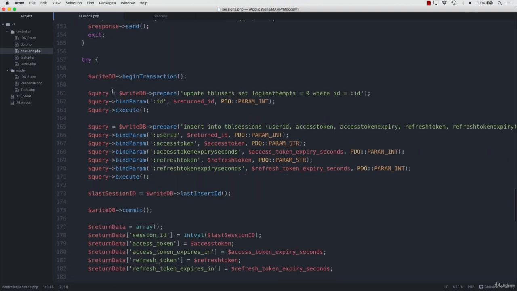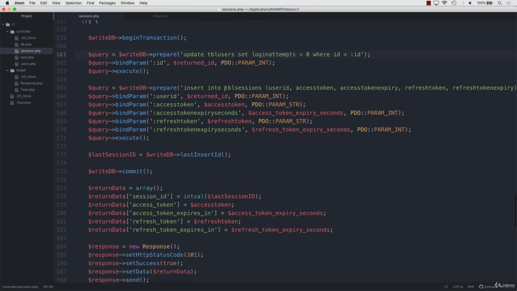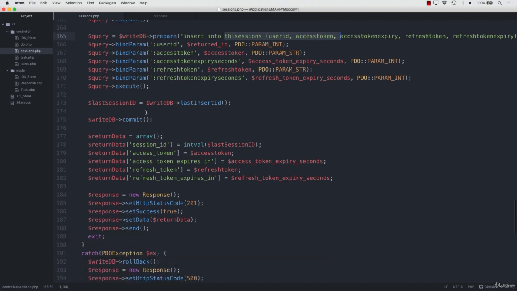And then what we do is we do another try and catch statement, which allows us to build up a transaction to allow us to perform multiple queries. And if one of these fail, it puts the data back the way it was before it did any of the queries, which sets the login attempts to 0, creates the session and inserts the session in the table so we can then validate against that.